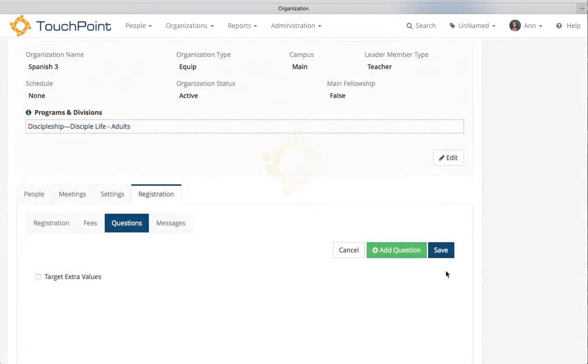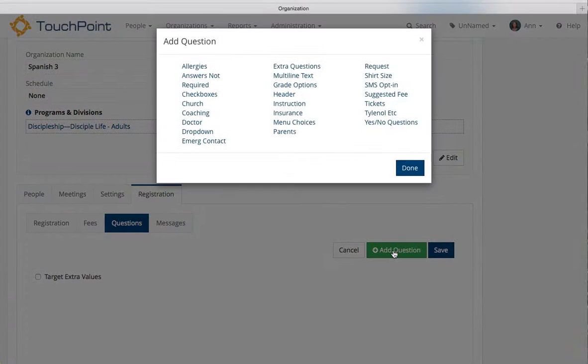When I click Edit, I have a green Add Question button. This opens the dialog where all of the options are listed. And there's a separate help article that explains all of these, so we're not going to go into all of those, but I am going to add a few questions.